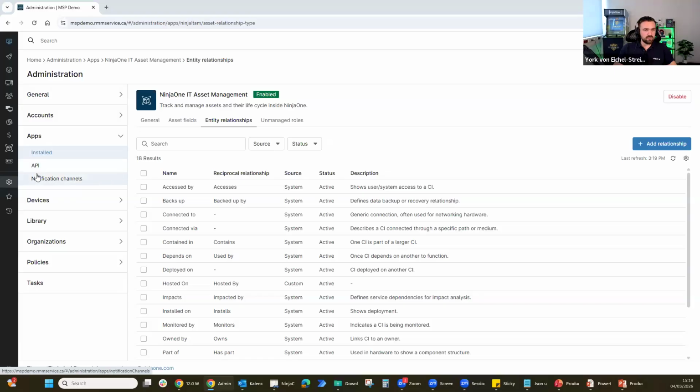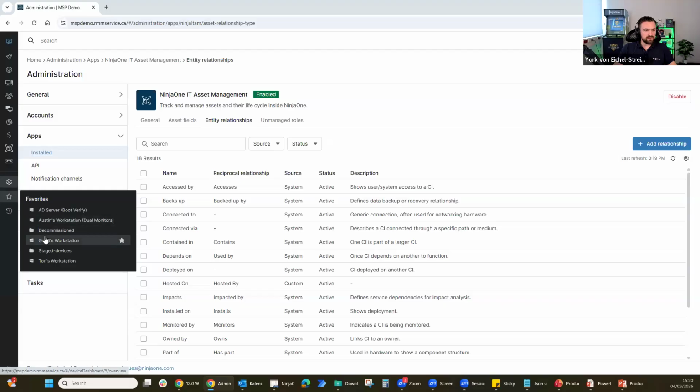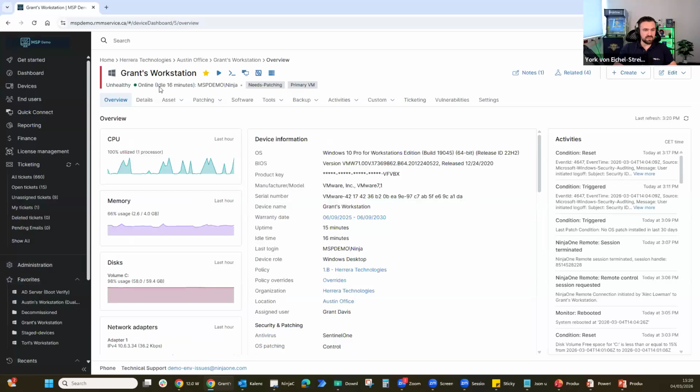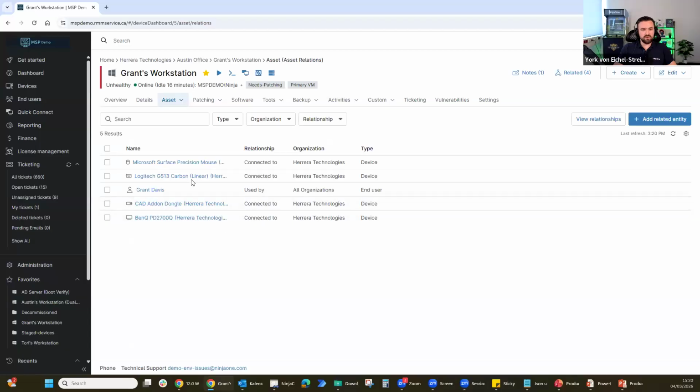So let's take an example. Here in my favorites, I also have Grant. This is actually not a user, but a device. And I have my asset fields that we saw in the beginning, and I have my asset relations. Here I can see, okay, this mouse is in use, this keyboard, this monitor, etc. And this device is used by the end user Grant Davis.